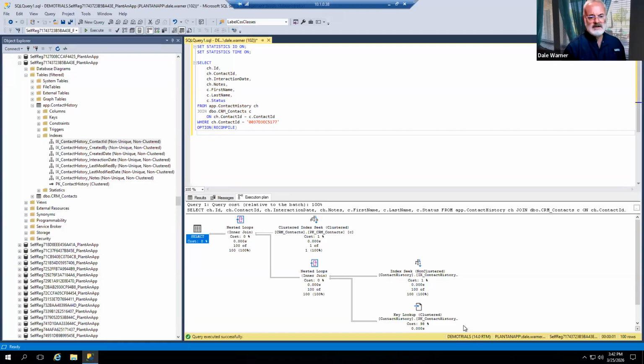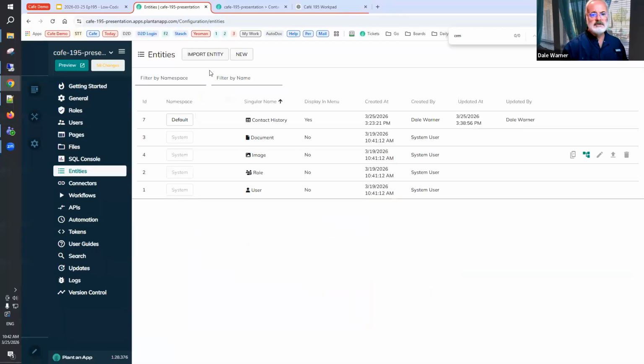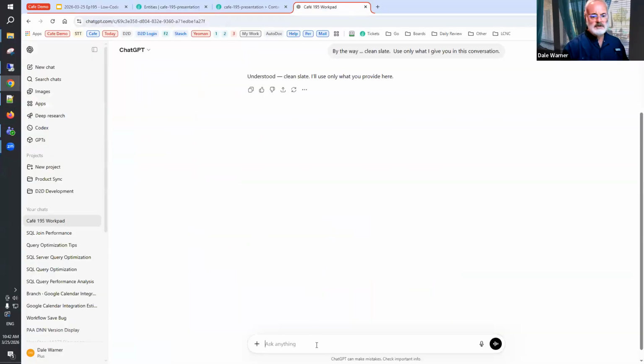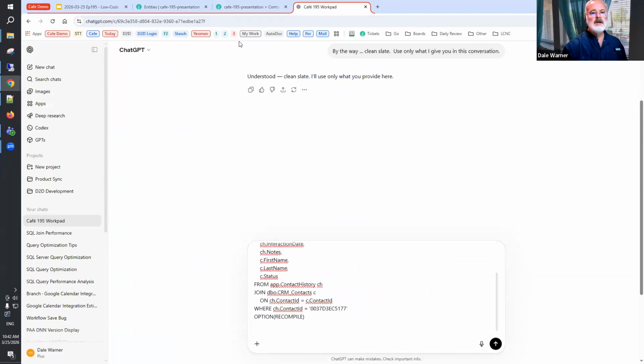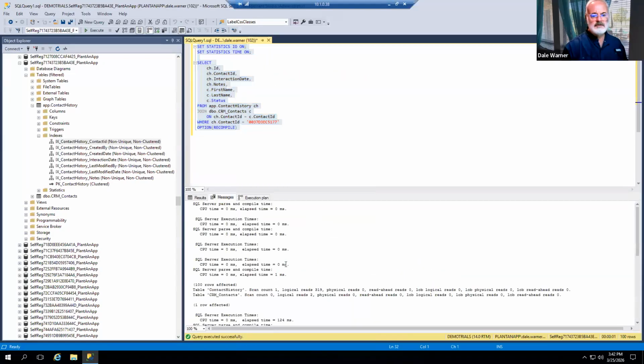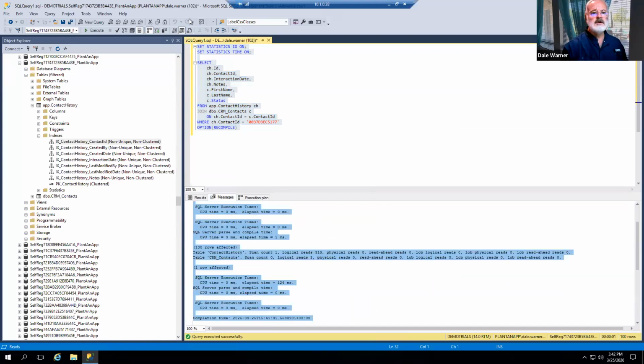So now on to how can I use AI to help me with this? If I take this query, I'm going to tell AI all about the things that I'm trying to get accomplished here. So I have an AI open and I'm not going to give it much explanation. I'm just going to paste in my query and here are the messages. So I'm going to copy the messages that get done.